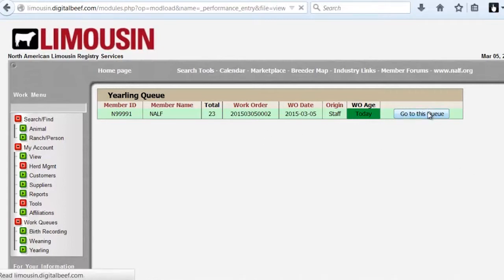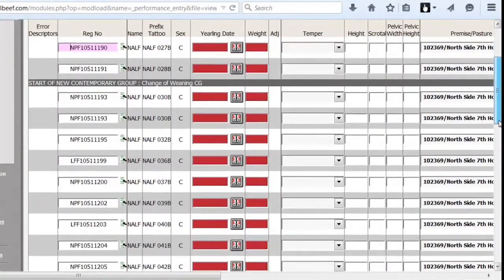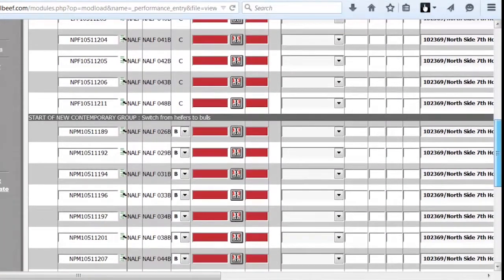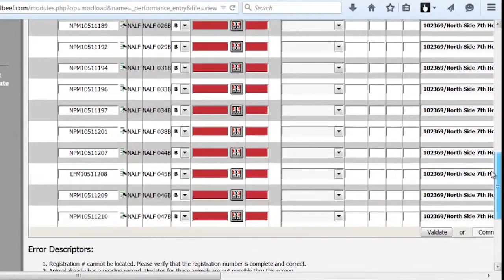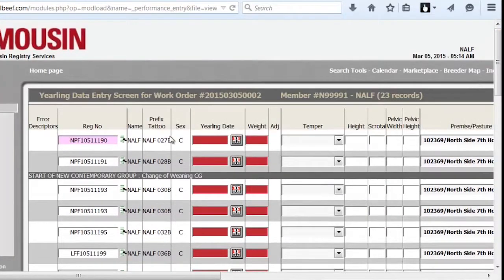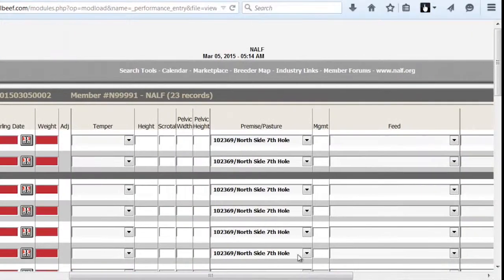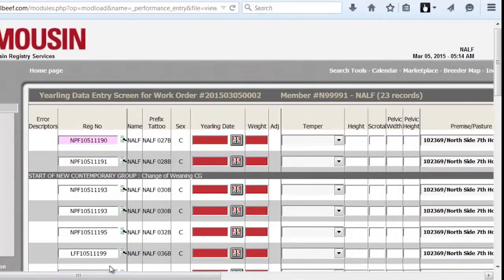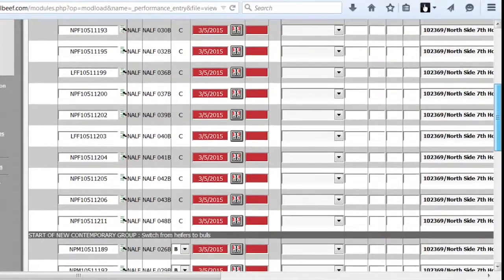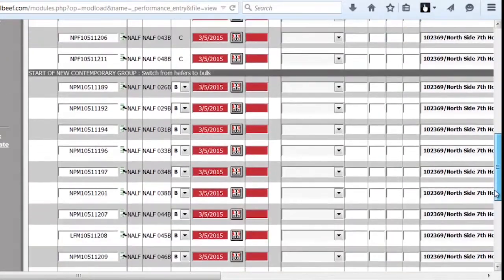We can go to this queue that we've just created, and as you can see, the contemporary groups of these animals are broken down also by sex. It is already pre-populated the registration number, names, prefixes, and sex of all these animals, as well as the pasture that they are residing in. We can tab over, select today's date from our yearling date, and that will pre-populate all of the dates for all the cattle in this queue.